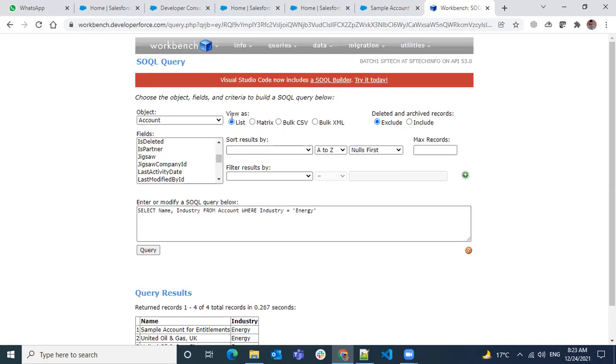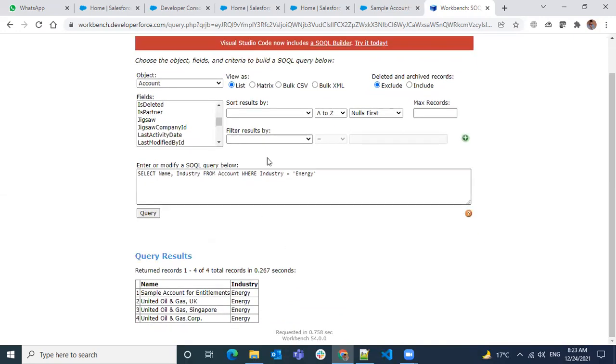So here you have features of view as a list or view as a matrix or bulk CSV or bulk XML. So if you want to extract the data from Workbench, you can do it by selecting the option called bulk CSV and do a query. Then you have the option to download the file from here, so that you can export the data also using a Workbench.